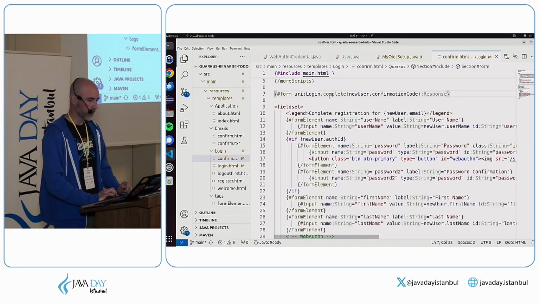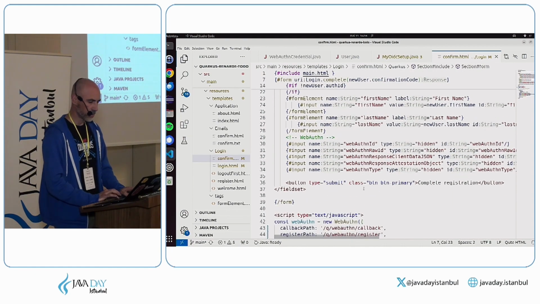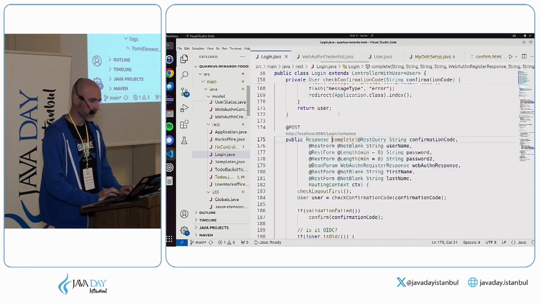I have a big form. The form calls complete on the login controller, and it has a bunch of elements. I've shown you the elements: the username, the password twice, first name, last name, and then a bunch of hidden stuff for WebAuthn, and then a button for complete. So what happens when I click complete?